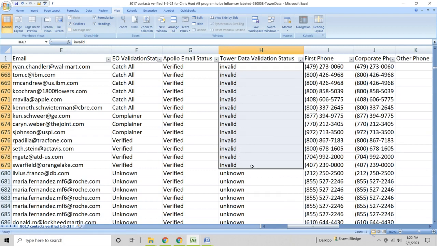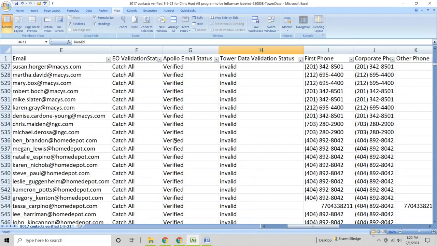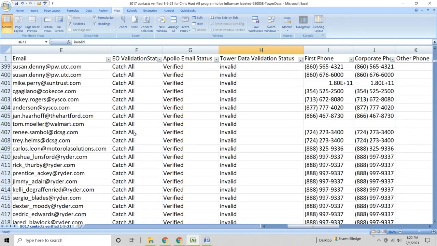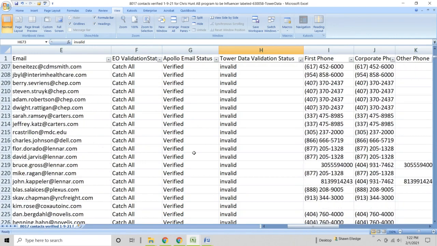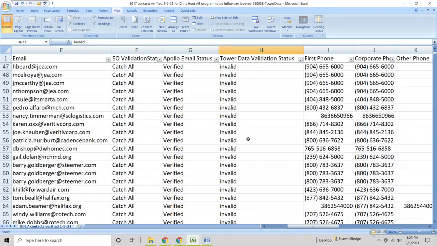They're all invalid. Email Oversight says, hey, this is a complainer email address. Apollo says it's verified, and doesn't even give you a status, whether it's complaint or catch-all or unknown. It just says, hey, we've mailed to this before. And then Tower Data goes, this is a bad email, you shouldn't even use it. We found out that we actually had 1,100 bad records in here, and most of them are catch-all records, as you can see as I scroll through this list. Catch-all records that Email Oversight or Apollo actually shows as verified, which is actually a bad record.